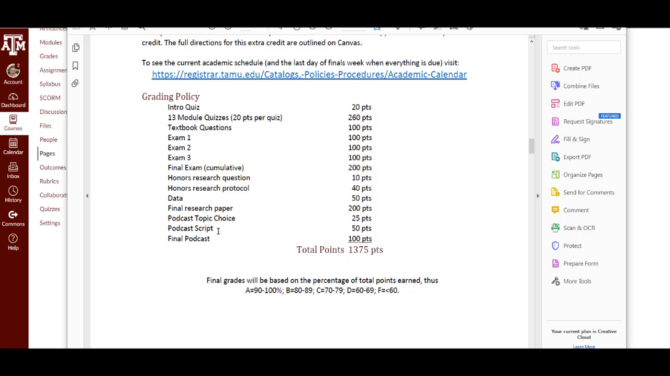Then you've got your podcast. So your podcast topic choice is worth 25 points. The script is worth 50 and the final podcast is worth 100. So this gives you a total of 1,375 points possible for this class. So if you don't do well on one single quiz, that's 20 out of 1,300 points. You're going to be fine. Don't freak out if you don't do well on one thing. There's extra credit. You can make it up. You have plenty of points to make it up. You're going to be fine.